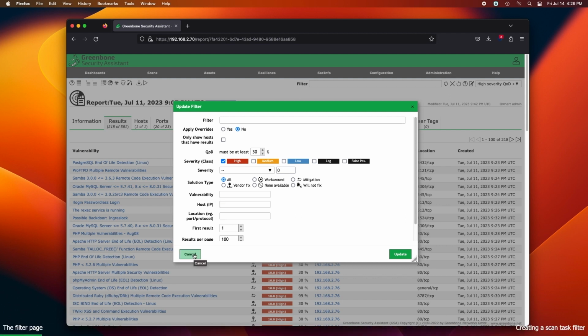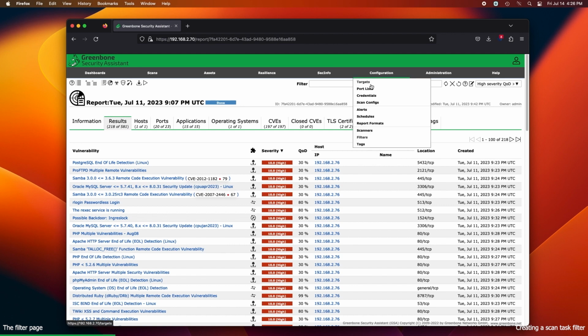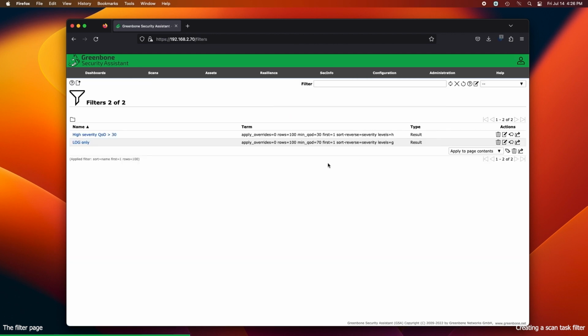To view all saved filters, go to Configuration, Filters in the top menu bar. Here we can see the two filters that we just created, along with the filter syntax term, and we can delete them, adjust them, clone them, or export them using the icons at the far right of the filter item.